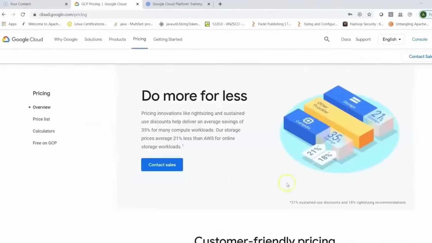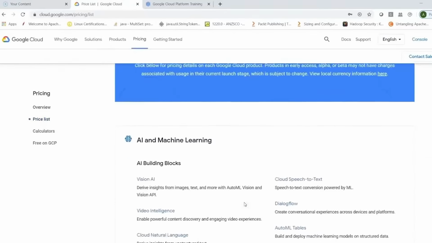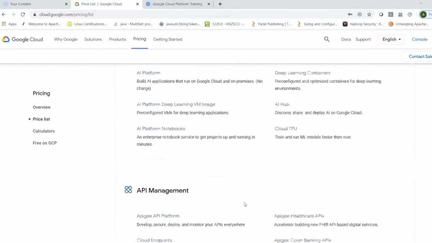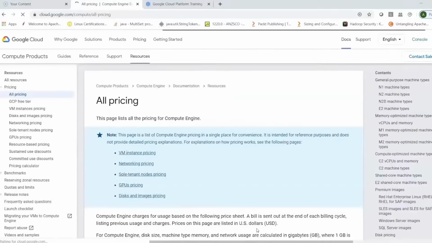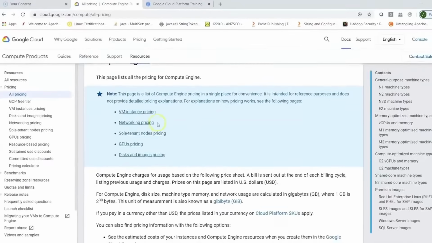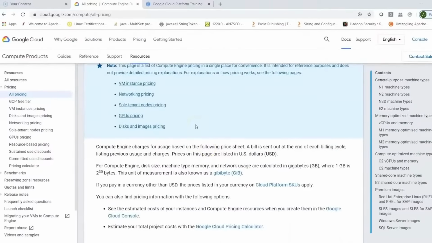So let's just click on pricing here. And then we have your price list, which basically gives you details of different services, what are available, and what the prices are. So for example, if I click on Compute Engine, this shows me the pricing aspect of Compute Engine, which belongs to the Compute domain. And here you can see you have VM instance pricing, you have networking pricing, sole tenant nodes, which are specific to particular organizations, or if organizations would want to have dedicated nodes, you have GPU based pricing, right? So graphics processing units, you have disk and image pricing.